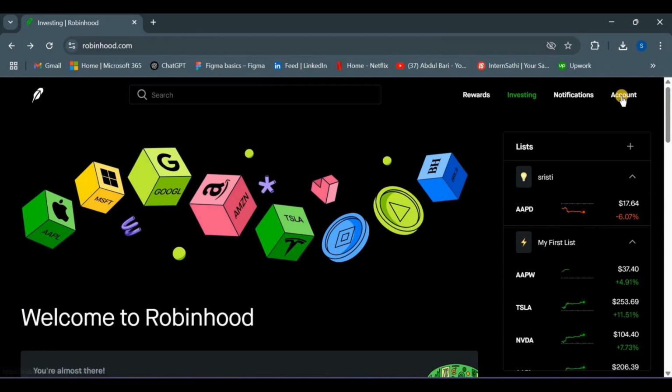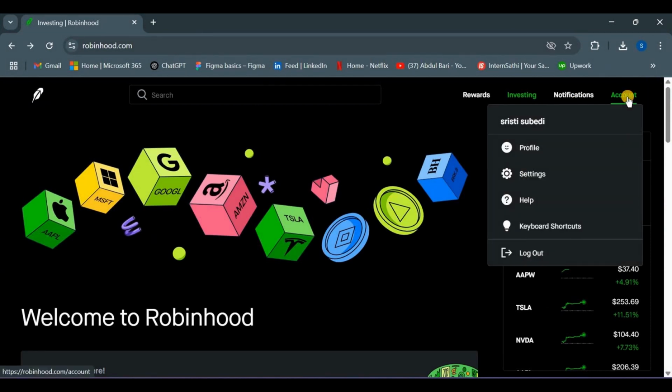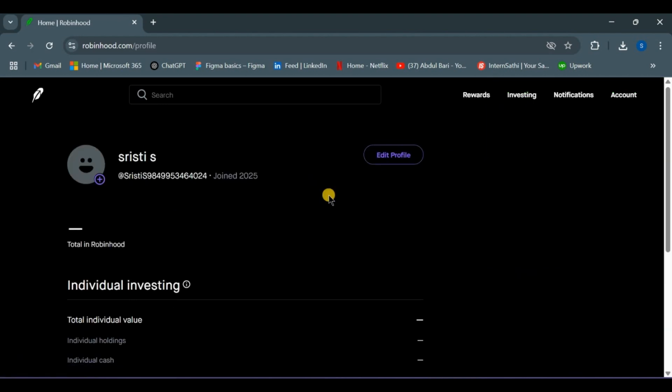Once you are in, tap on the account icon at the top right. Here you can see the settings option, tap on it. You will see personal information here.